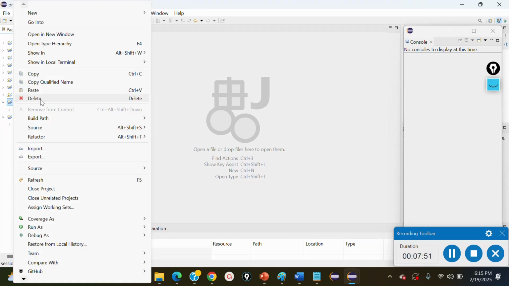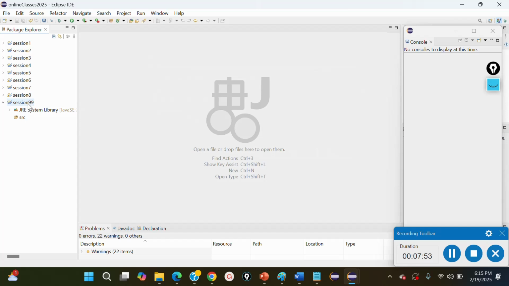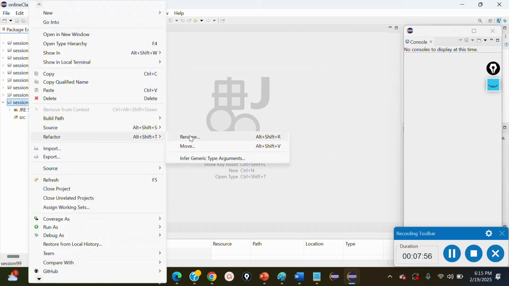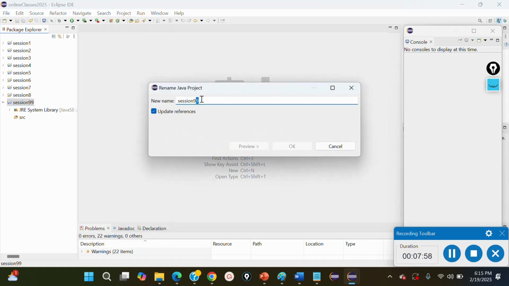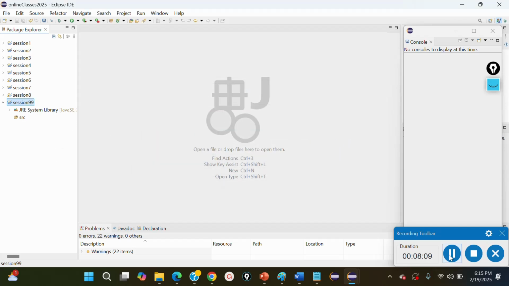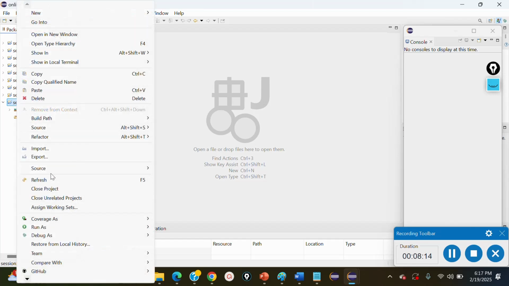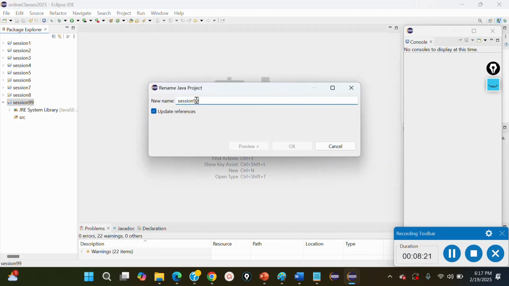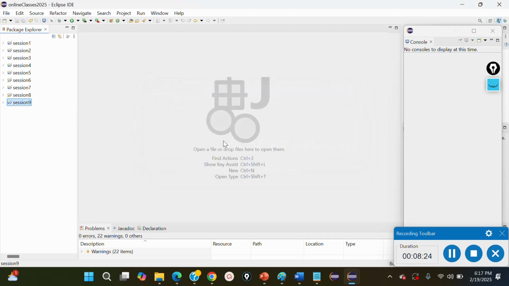Let me delete this one. Okay, and we can just rename it, refactor and rename, and we simply can do 9. There might be a folder with that name that already exists. Oh really? Okay, that is the reason. Let me delete that folder first. Just wait here. Let me rename it now because I have deleted that folder from the main workspace. So where is refactor, rename, and now it should be good. Yeah, it is good now. So we have the source folder here.